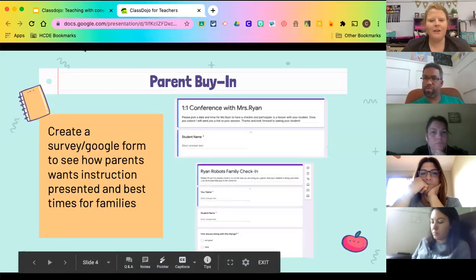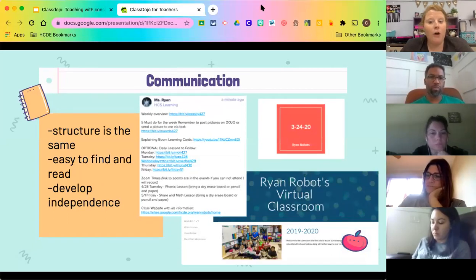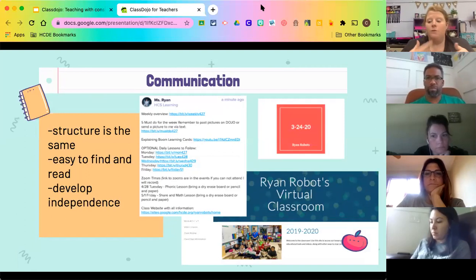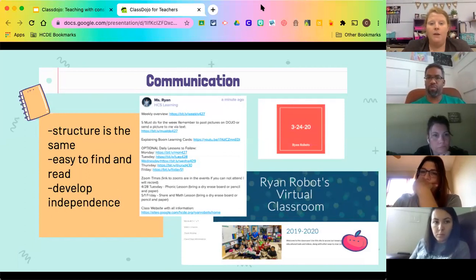Alrighty. So now looking at communication. We know that Dojo is utilized a lot for communication. They have great translating and great features for helping you stay connected to your parents, but it's all about the structure. So when you are using Dojo to communicate, whether via messages, class story, or school story, you want to make sure your structure is the same, so the parents always know quickly when they see it, oh, this is where I find my lessons.